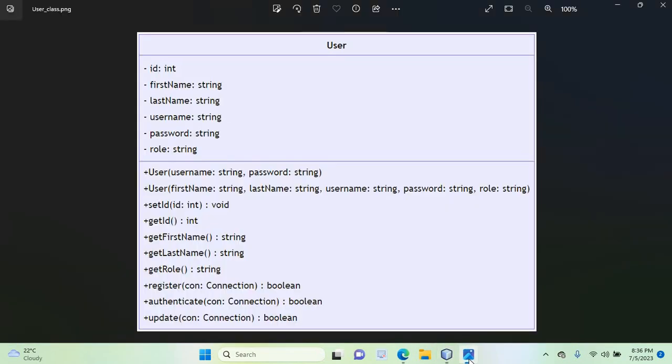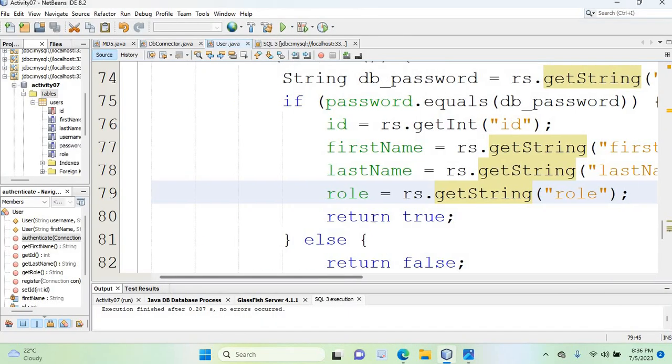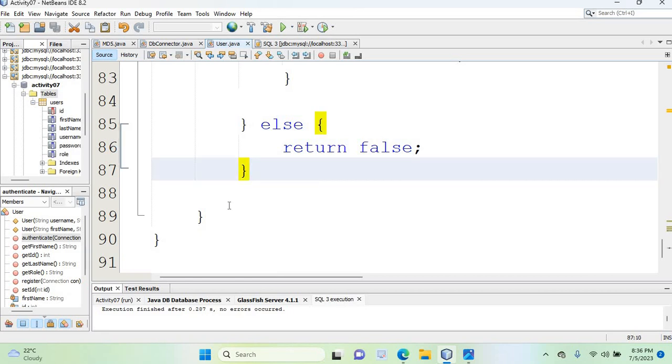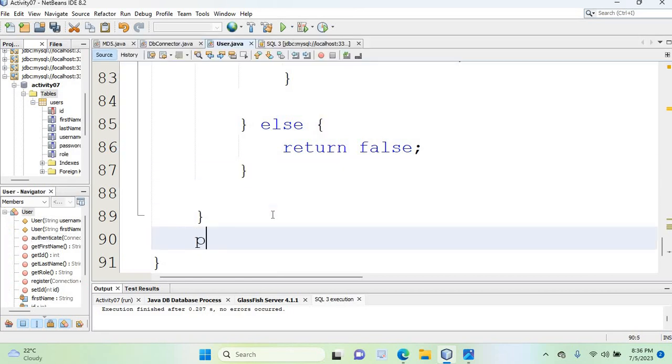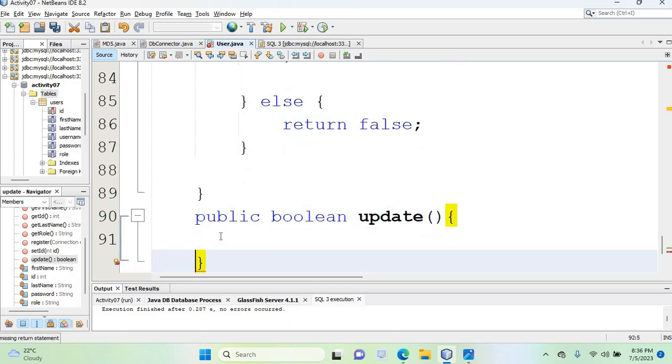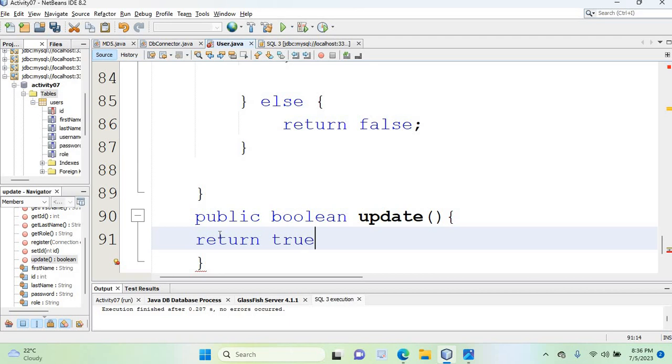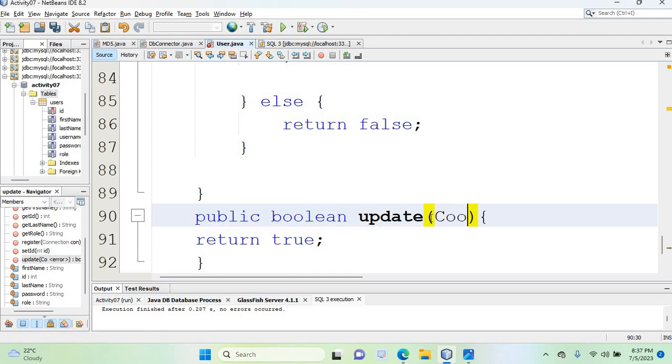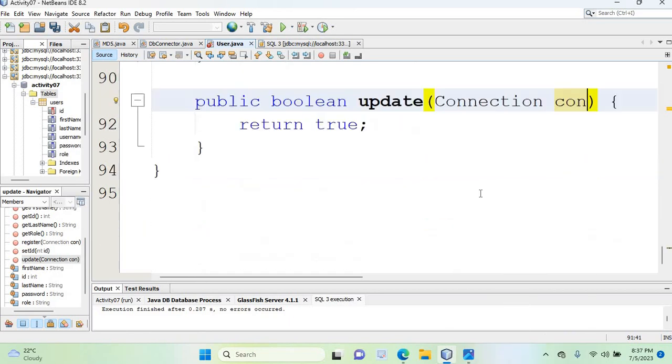So now we are having another method here, update. So we are not going to implement that method now, but we will add a method here like this. So in this case it's also passing a boolean value, and we will put the value as true here, and this one also getting the connection from the outside, from the outside like this.